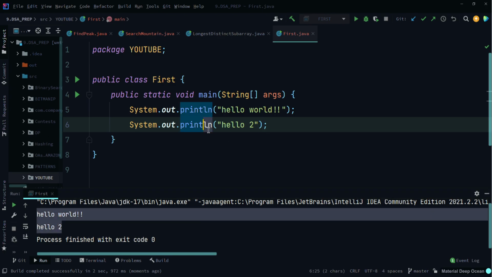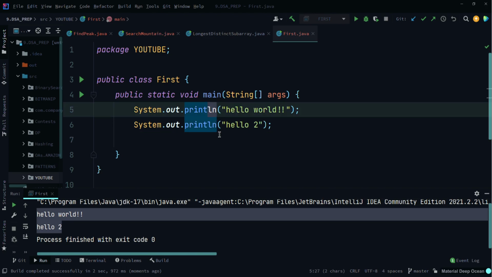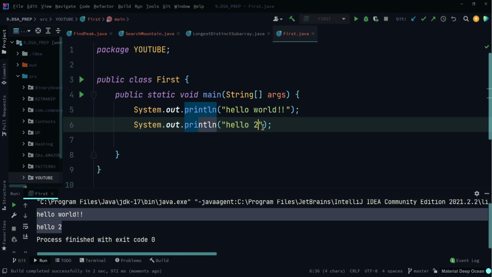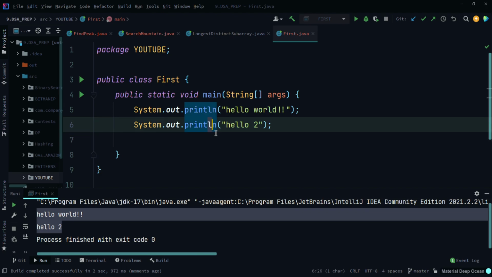This ln is for the next statement. If we write any next println statement here, that statement will go to the next line, and so on. So this ln gives the next line for this hello 2, and this ln will give the next line for the next print statement. So that is all about print and println.